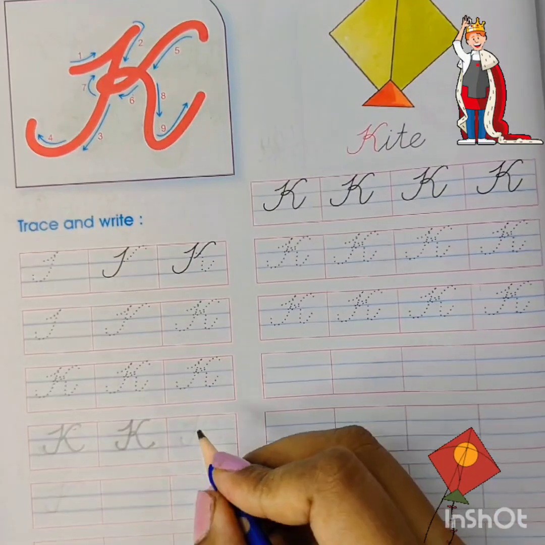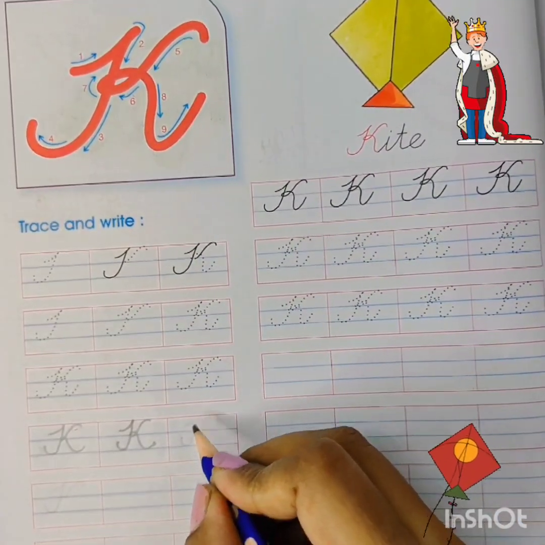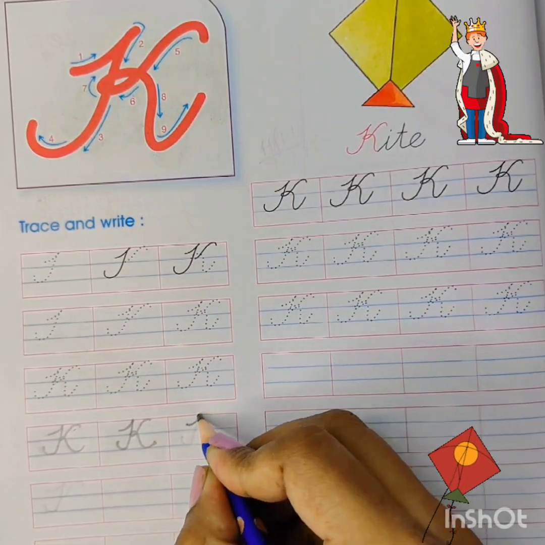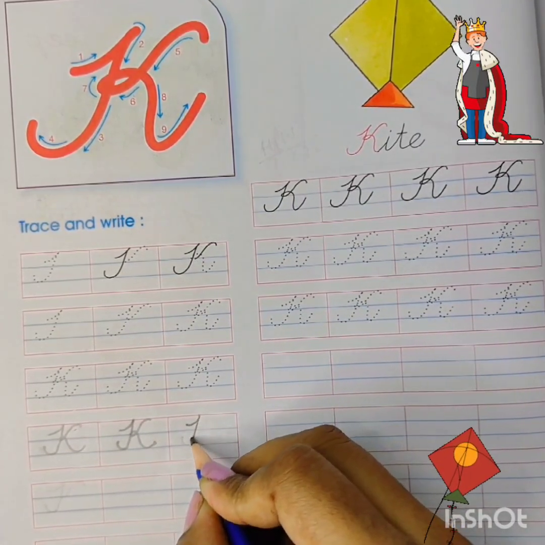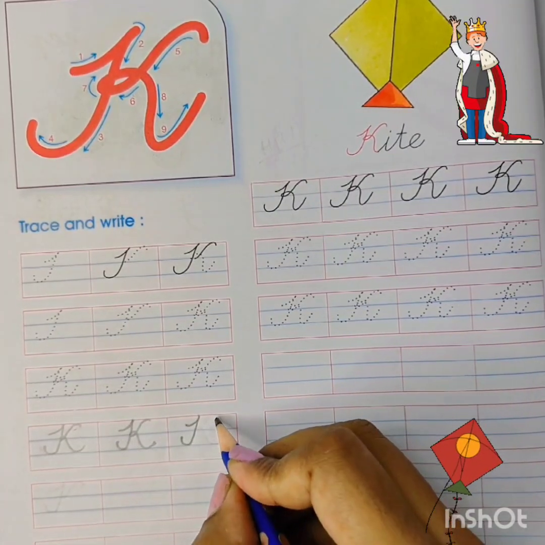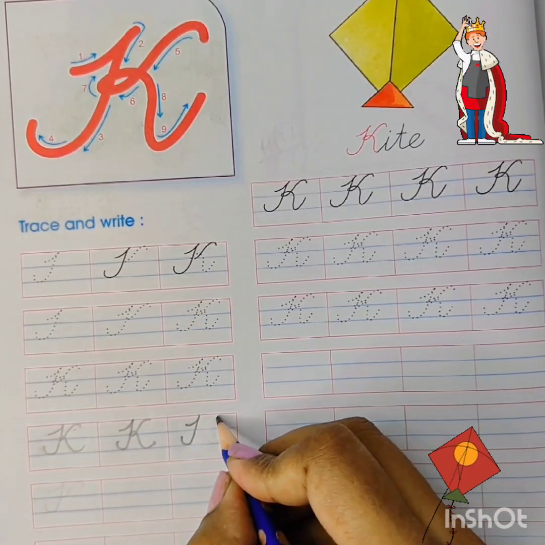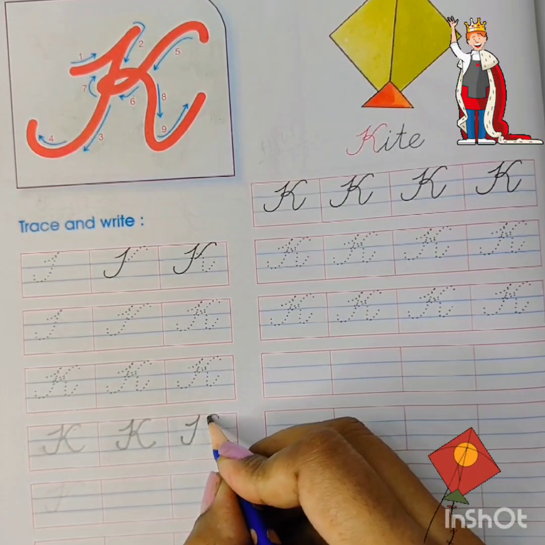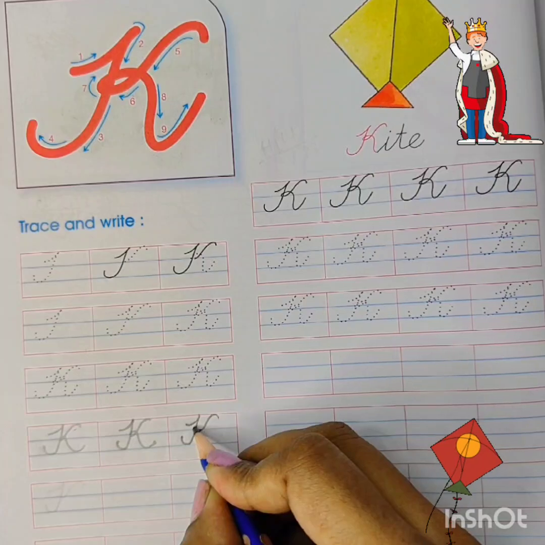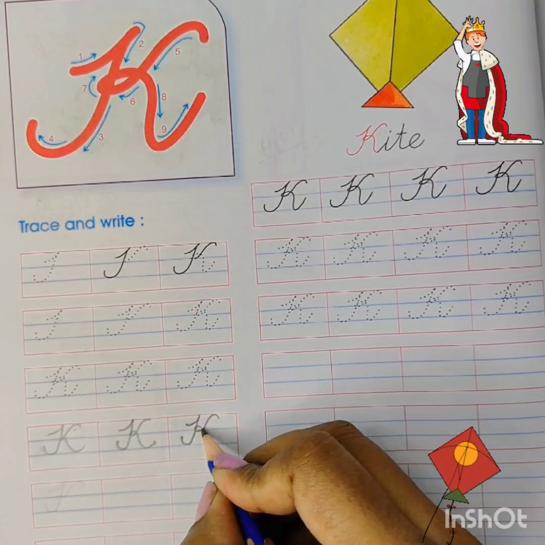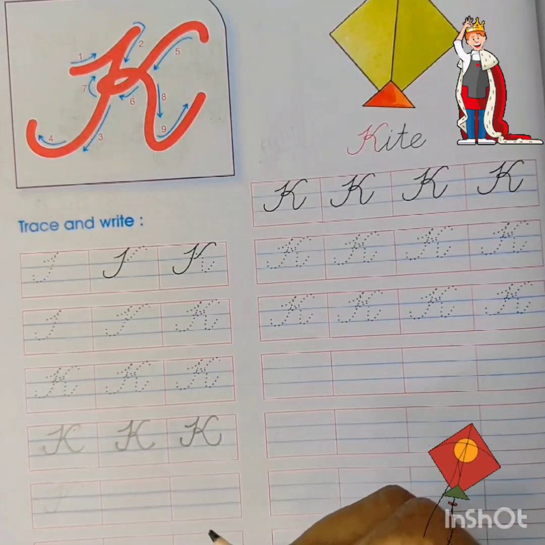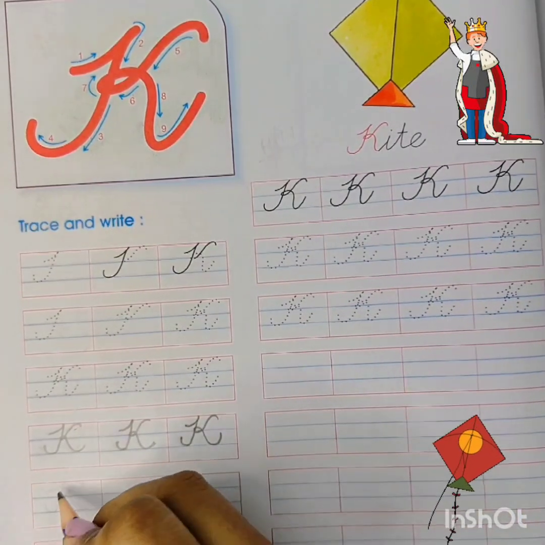Okay? Put your pencil point in between top and second line. From here, go up with a slant curve. Then come down with a slant line and turn it back. Then put your pencil point on the top line. Make a curve and come down till the second line. From here, take a small loop and again make a curve. Cursive K. Now next line.